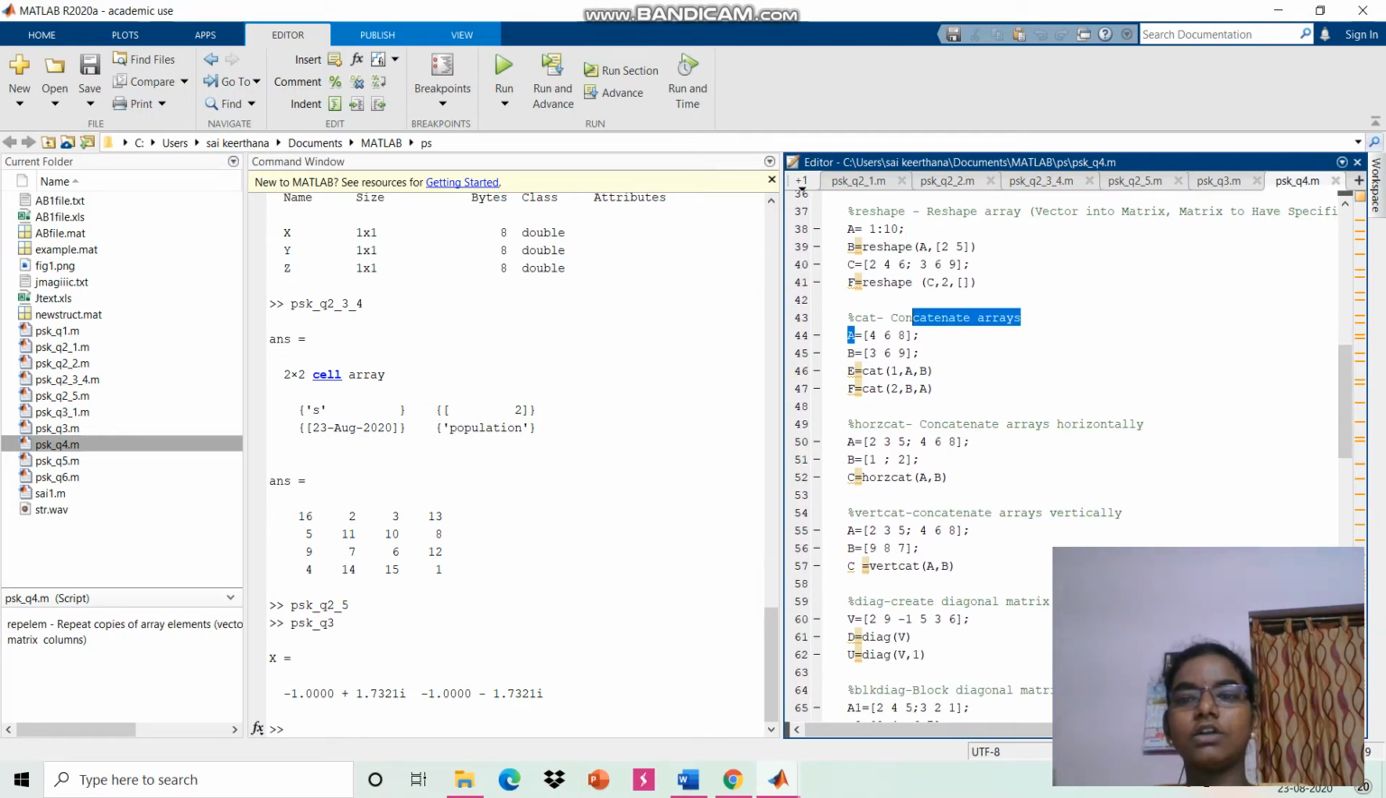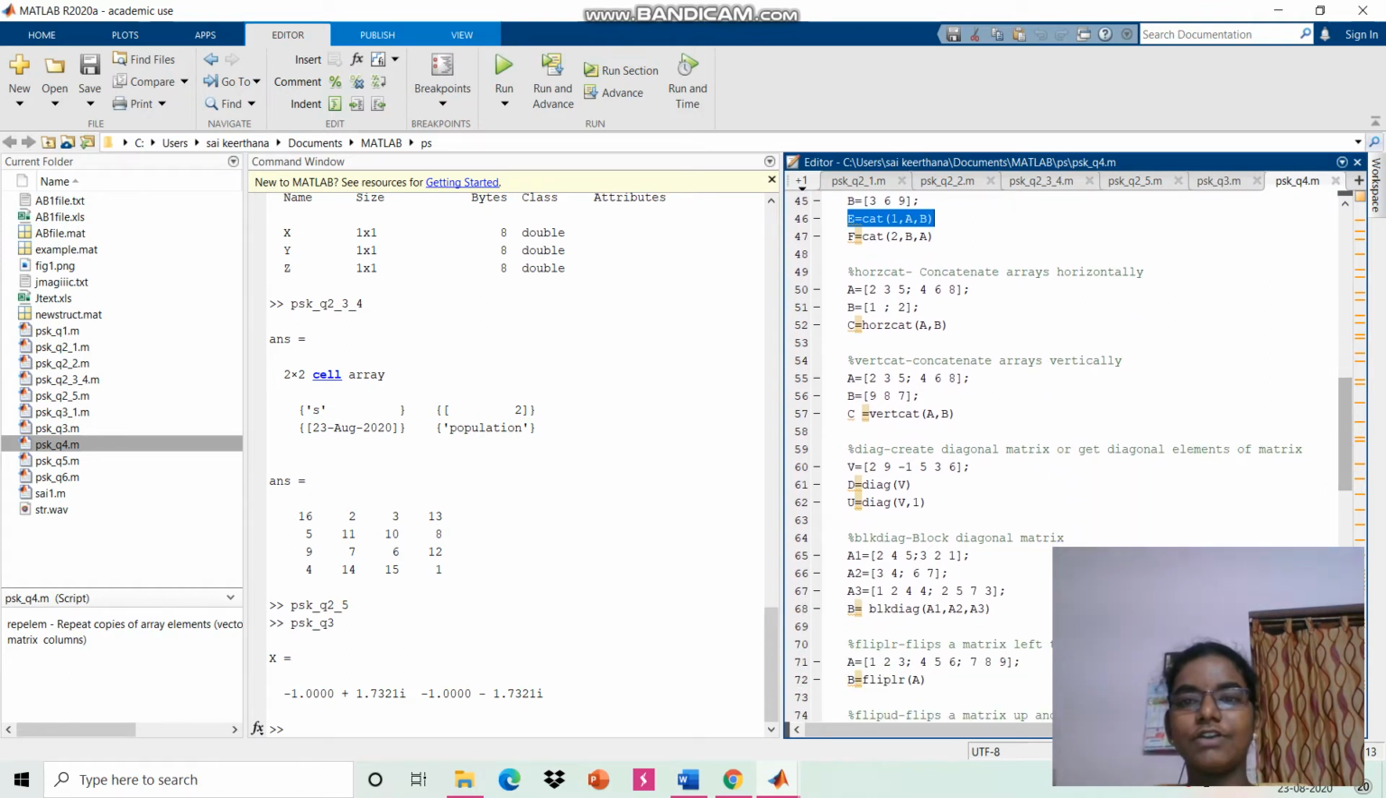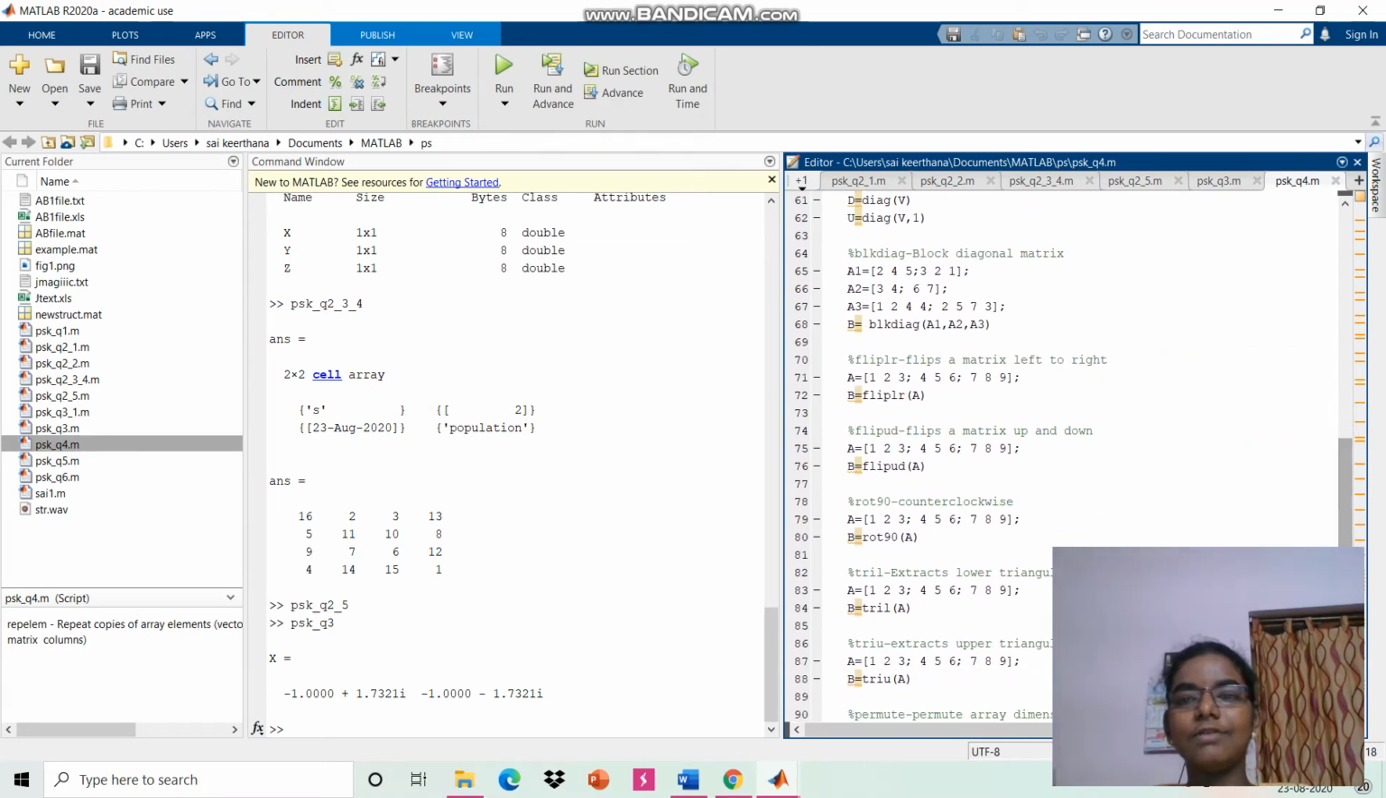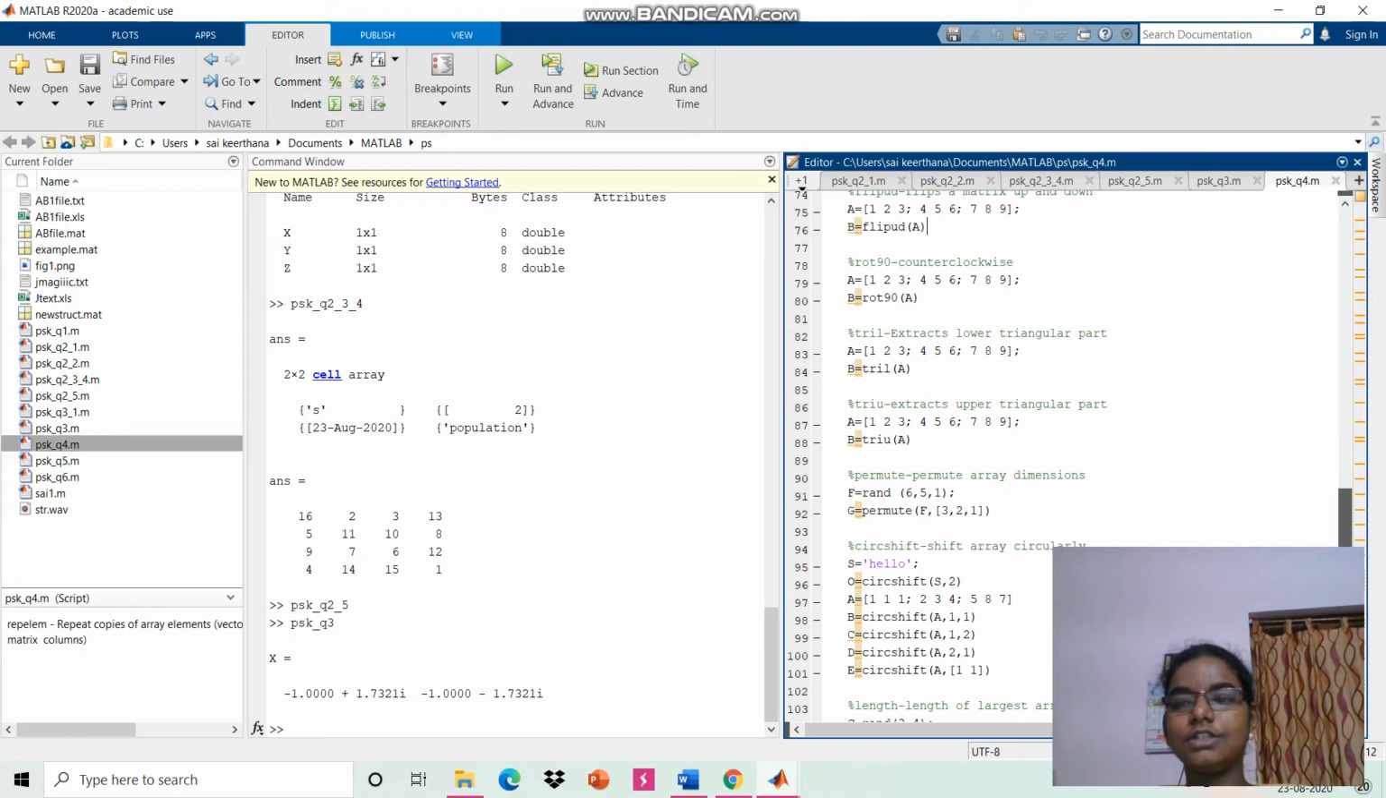And for cat we are concatenating the arrays. For example, in this syntax we are able to concatenate a and b. And for the next one, for horzcat we are horizontally concatenating, and for vertcat we are vertically concatenating. And for diag we are creating a diagonal matrix or getting the diagonal elements of the matrix. And for blkdiag we are making the diagonal matrix of one block to the other block. For fliplr we are flipping a matrix from left to right, and flipud we are flipping a matrix up and down. And for rot90 we are rotating a matrix.